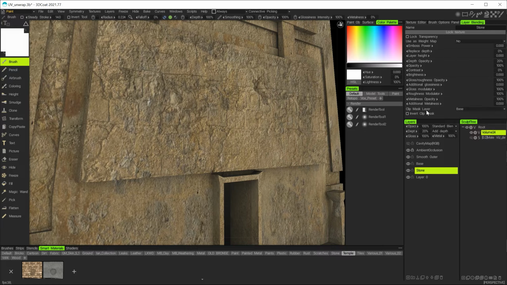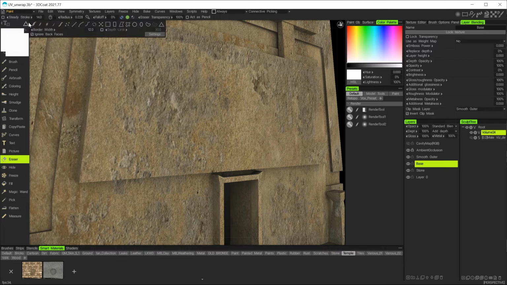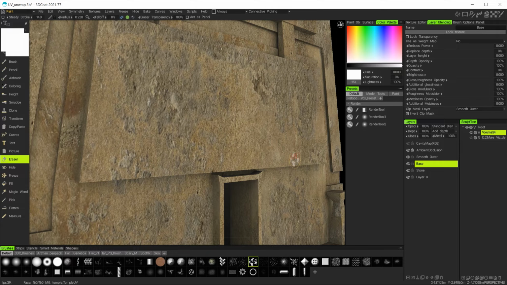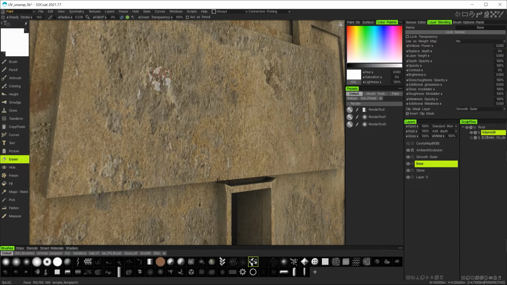We'll choose clip mask layer as the base, and then we'll invert that one. So that one now removes that stone bump map. So what I'm going to do now is choose the eraser again, go back to a softer brush, choose my alpha, and if I now go in and start erasing the base layer, I should start to reveal the stonework underneath, like so.